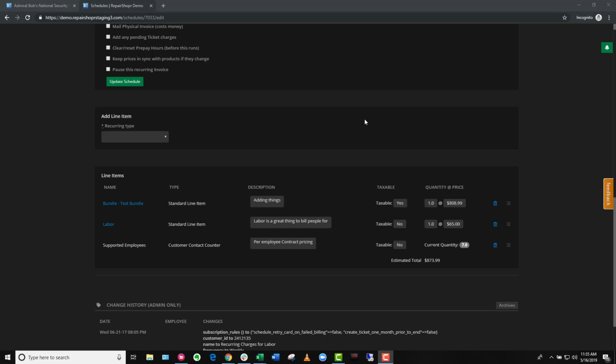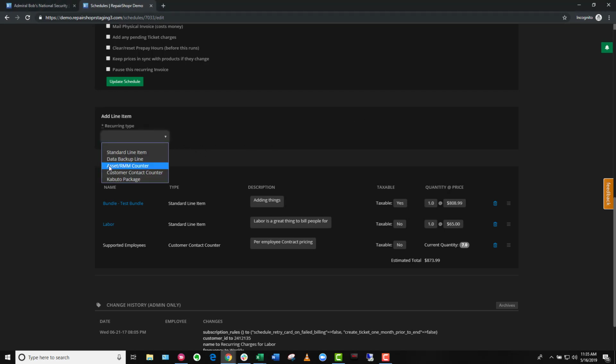So, some of you might be familiar with recurring invoices. I know a few folks using the asset RMM counter to charge based on the amount of devices you support. And I know there's a lot of you out there using Kabuto packages to also charge on a per device basis. But what if I told you you can now charge by the number of contacts you support, or even based off of customer contact custom fields? So let's get into that.